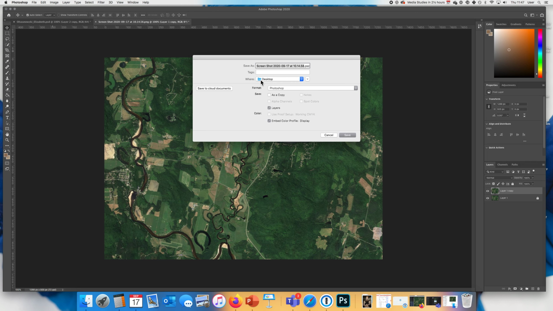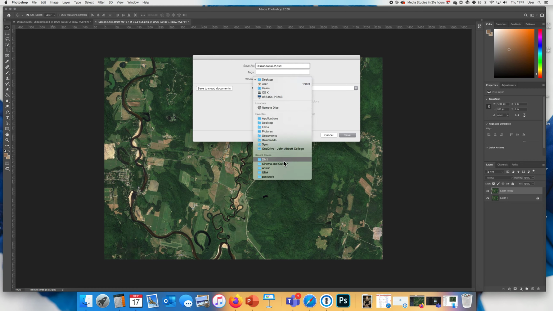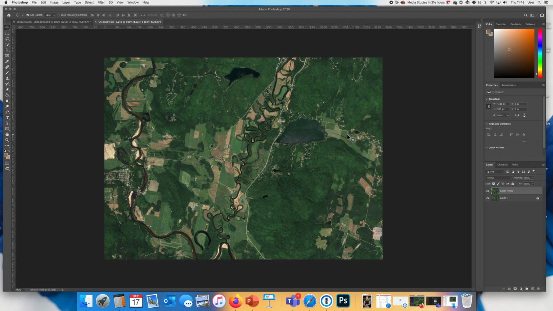First, I'm going to save this screenshot as a PSD file because a PSD file will allow me to have all my layers, all my selections, all intact. So I'm going to save it as my last name. Let's say 2 because that's the assignment. I'm going to check where. I have all these different folders. I'm going to do it in my Digital Media 1 folder, format, Photoshop. Definitely keep my layers and save. That will save everything.